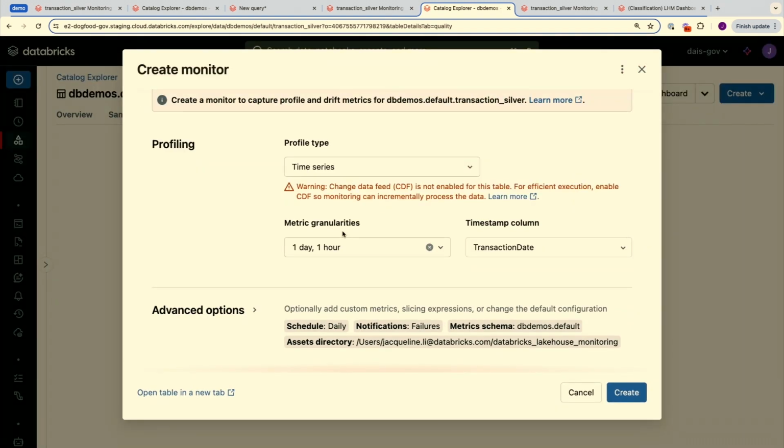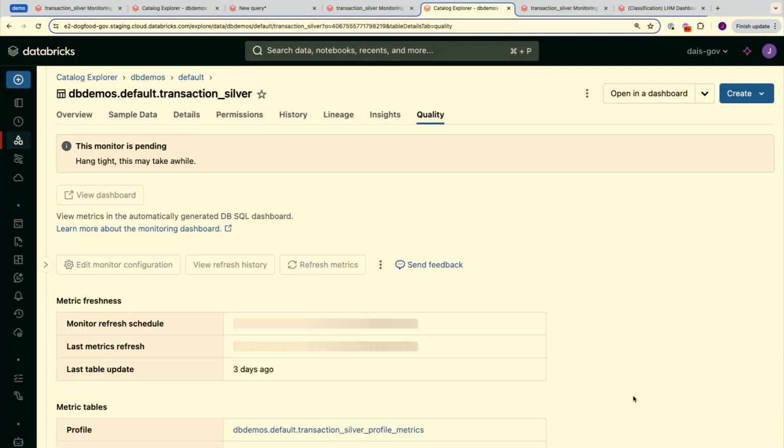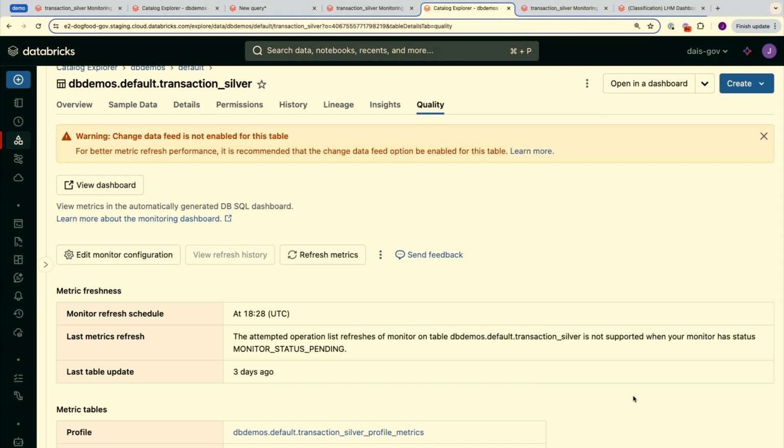And then if there's a failure in the refresh or the monitor fails to create, we'll also send you a notification. So just with a few clicks here, we can create the monitor. This may take a while depending on the size of your table, but we'll let you know if there was a problem with setting it up and send you an email notification.